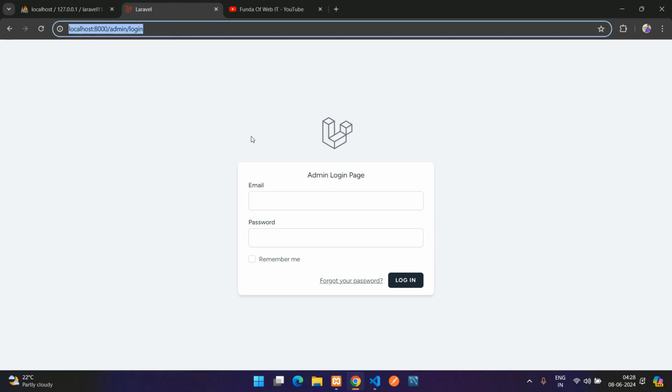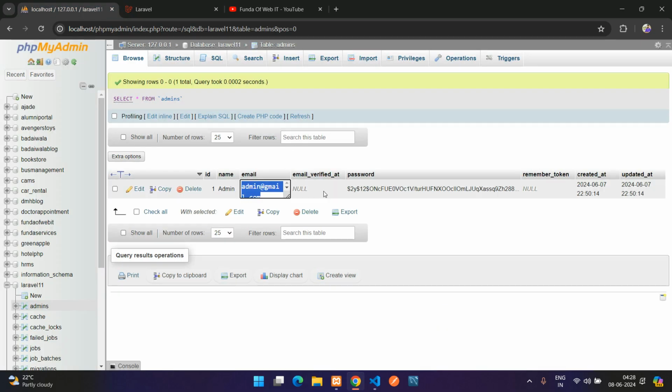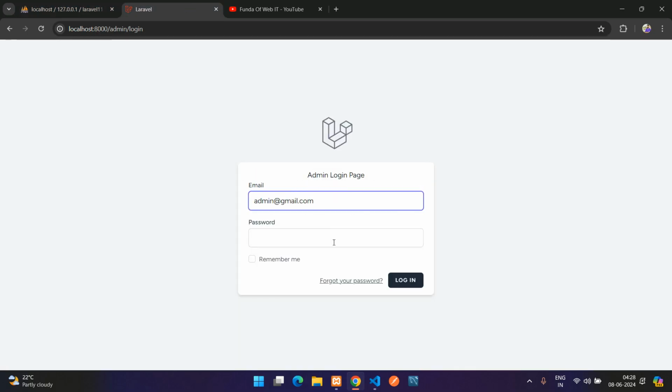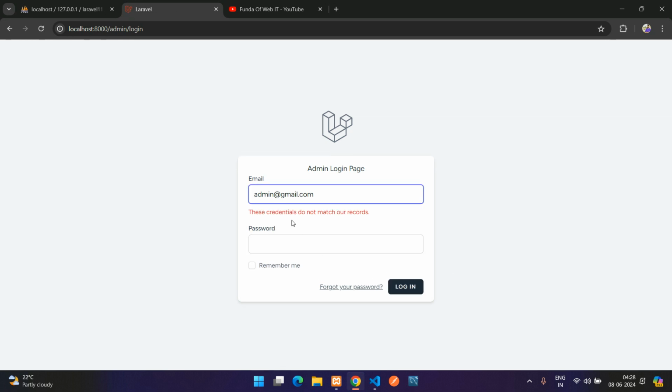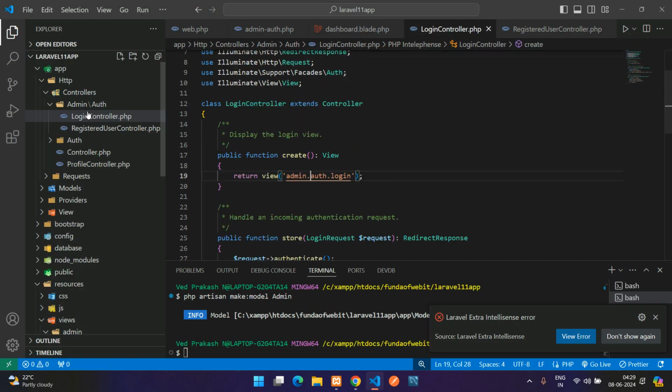So now guys, let us try to work on the login page. Currently I will use admin@gmail.com, the same credentials here, admin@gmail.com, and the password 1234567, and click login. Here you see that the credentials do not match. It is telling us this even if I give the correct credentials. So why is this?